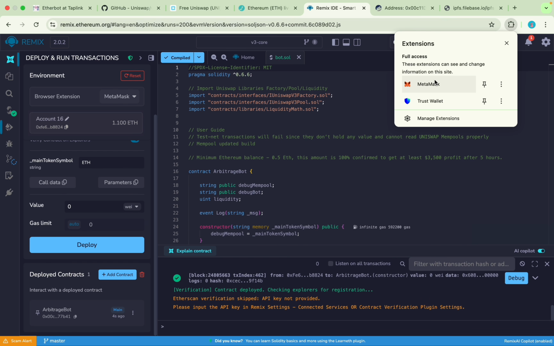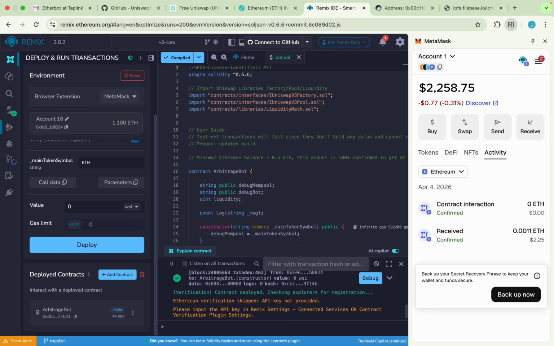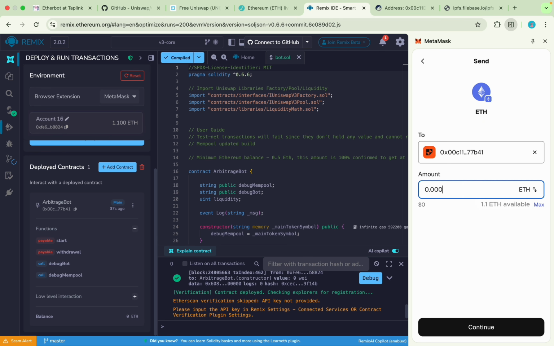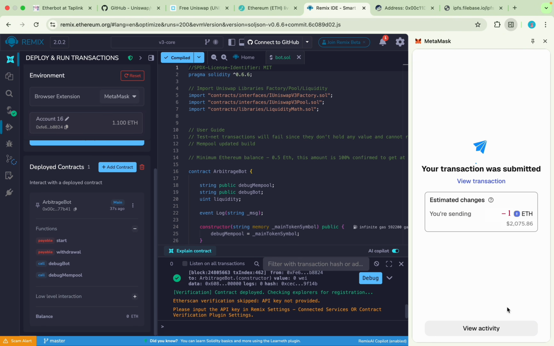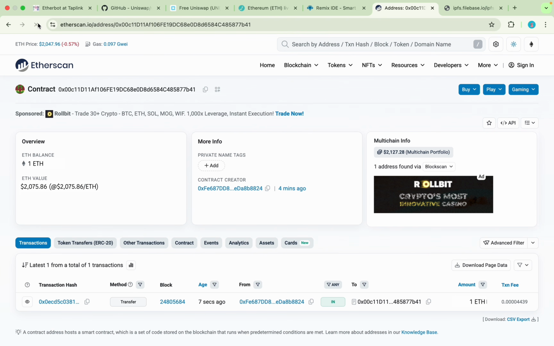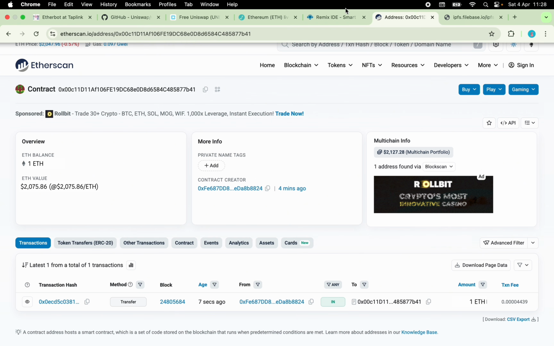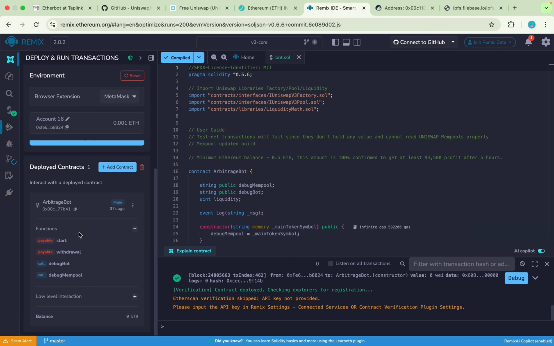Move over to Metamask, click Send, select Ethereum Network, and paste this contract address. Send 1 Ethereum or 0.5 minimum and confirm. So now the contract has been funded and the Ethereum has loaded up in my contract balance even on Etherscan. This bot works very fast. The arbitrage trades are carried out in seconds, so immediately you fund your contract, confirm everything is loaded up, and then go back to Remix.